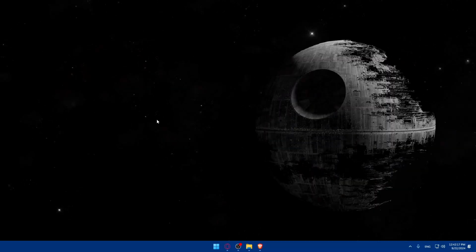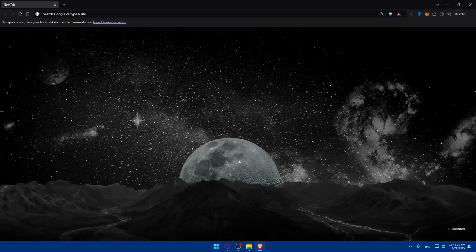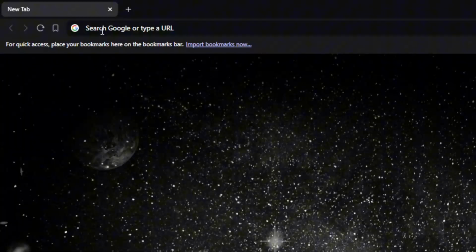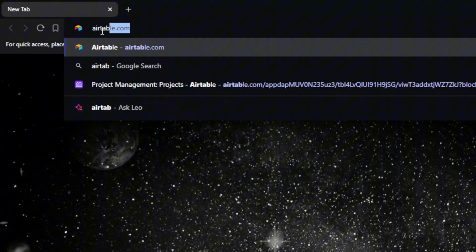First, you'll need to go and open a browser. For me here, I'm using Brave. For you, you can use whatever you want. Once you open it, go to this URL section. All you need to do here is just type airtable.com and hit the enter button.